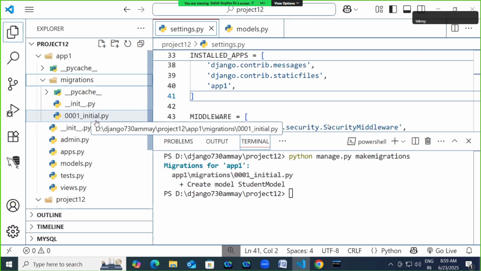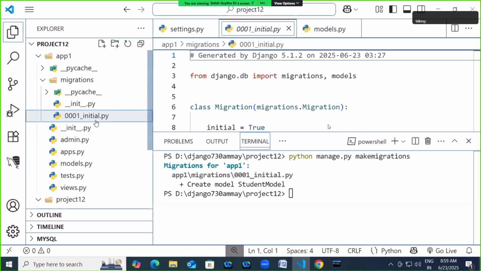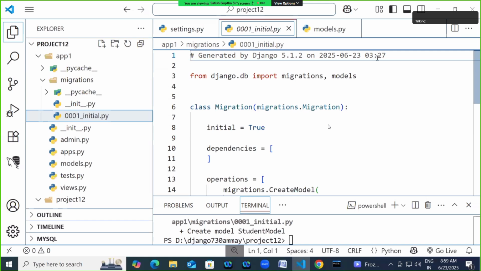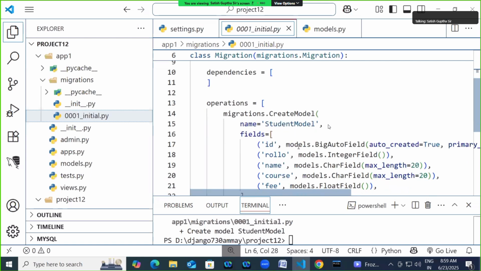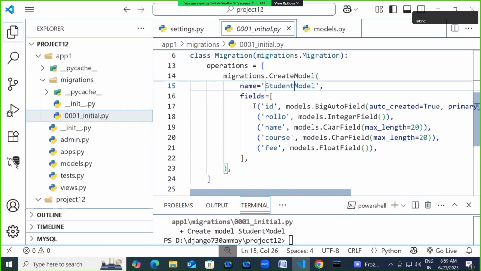And you want to know what changes you have done? Just open this file. You can see it was generated on this date and time, and Migration is the name of the class, with migration operations. What is the name of the model? Student model. What are the fields? Are all these fields?